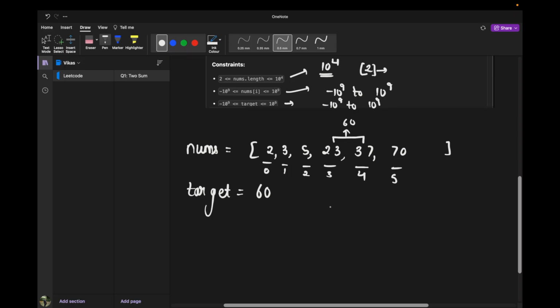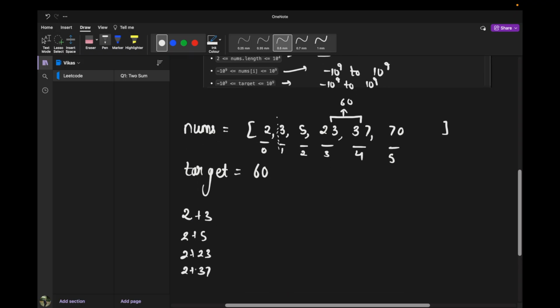I need to find it, but how do I find it? The first thinking that comes into my mind is that I can pick the first number, let's say 2, and iterate over the rest of the array, that is 3, 5, 23, 37, 70, and add all the numbers consecutively. Let's say 2 plus 3, 2 plus 5, 2 plus 23, 2 plus 37, and 2 plus 70, right?